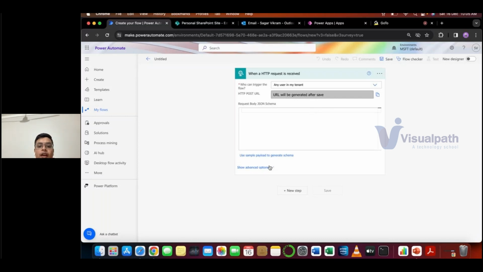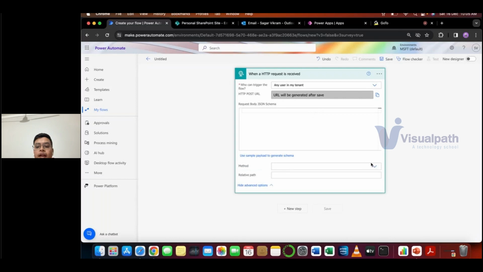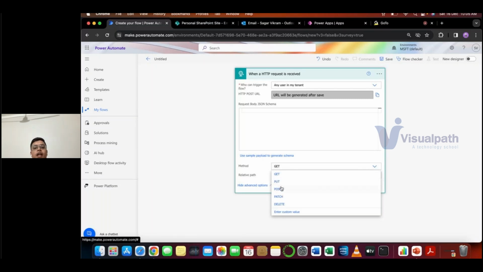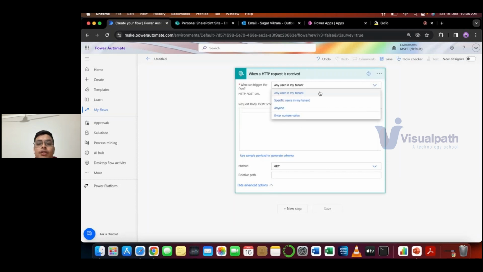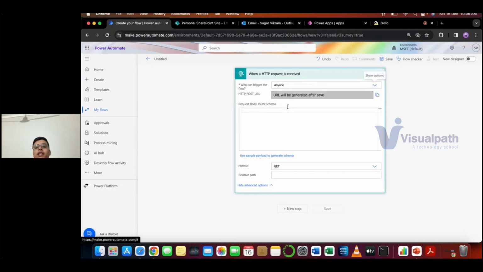In advanced options, you could select the method as get, or if you want to post something, you could select the post method. If you want to just get something from them, then you could use the get method. You could also use post, patch, delete. So for now, let me just skip the get method. And any user in my tenant, anyone. So this is the security.